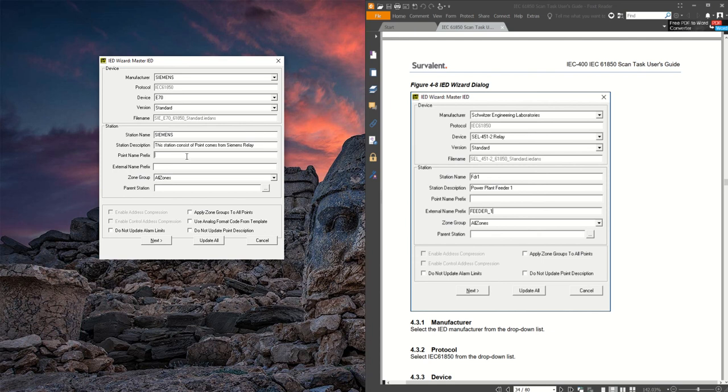And then for point name prefix, you can just leave it blank if you want, or you can put any name. Let's say if you have more than one Siemens device that you want to put in this station, then you could specify the point name prefix on each device, like A1 or A2. So it will define which device that point belongs to.